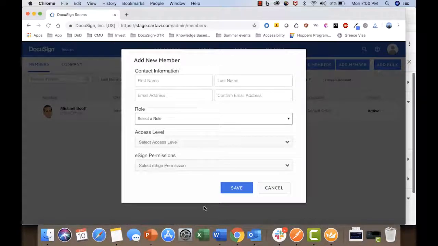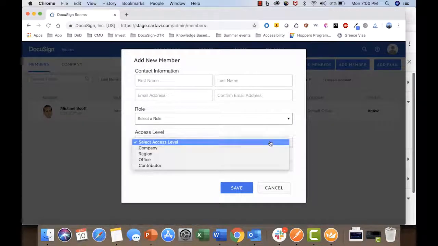Then you can build hierarchies in your company with members. You can add members and provide them different access levels, whether it's company level access, region level access, or he's just a contributor. You can build those kinds of hierarchies here. Over here I have just one member added, which is Michael Scott. He is my loan officer.